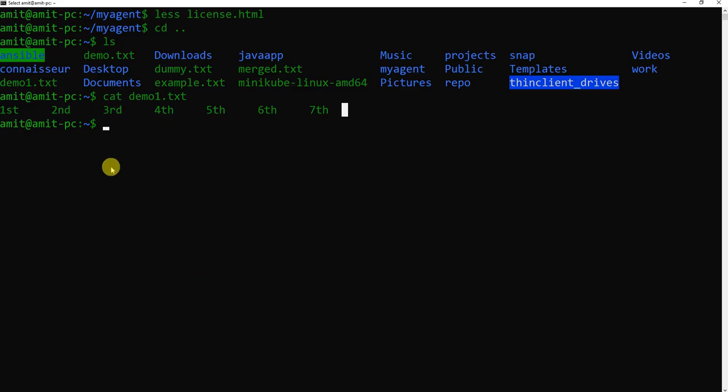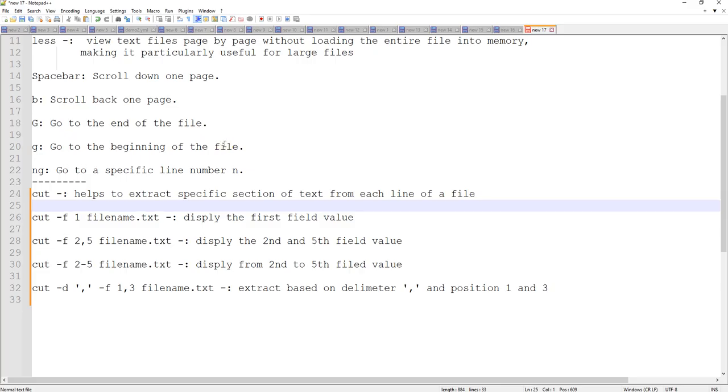So come back. If you want to cut some specific portion of a file, suppose I want only the first field or the second field of my file, then instead of the cat command I can use cut -f, and if I want just the first field, then demo1.txt, it will just give me the first field. If I want the 5th field, I can use -f5, and it will give me the 5th field. So that's how you can try this out.